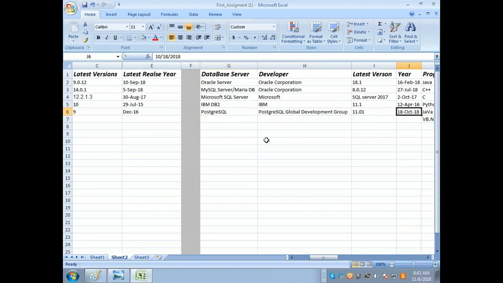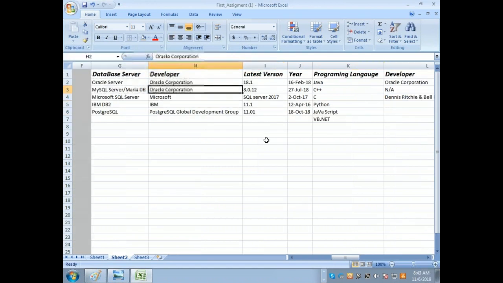I haven't heard that. Okay. And these two are from Oracle. Wonderful. This is from Microsoft. I'm pretty sure IBM DB2. I'm sure this is from IBM, and this could probably be from Postgres.